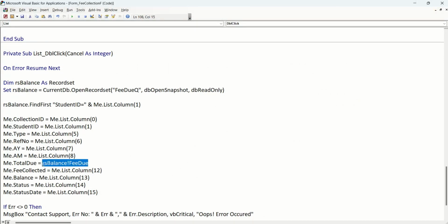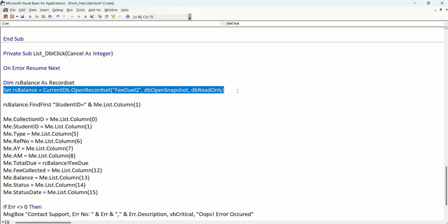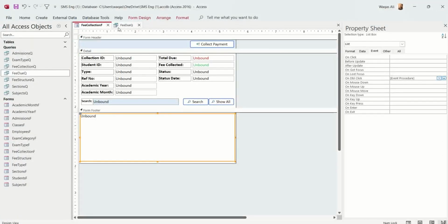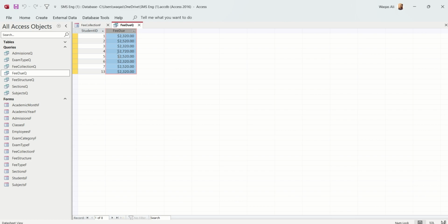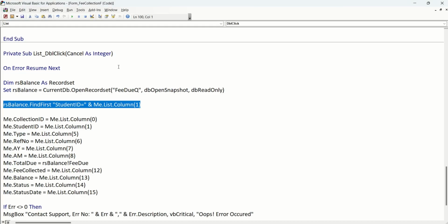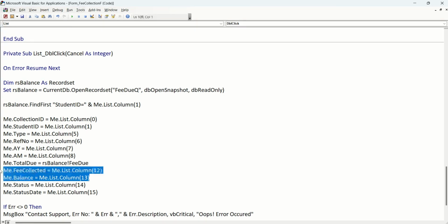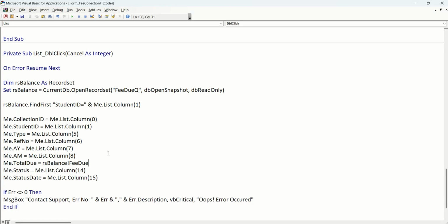Well, this is basically, I'm referring to this record set that we have created, and we are reading the record from this query, and we are asking, hey, check the student ID which we have selected in the list box, if that exists here, and whatever the amount in the fee due column, take that and put it here. That's what you're doing, right? Okay, now do we need fee collected? We don't actually. Fee balance, we don't. So let's get rid of these two as well. Okay, now that is done.